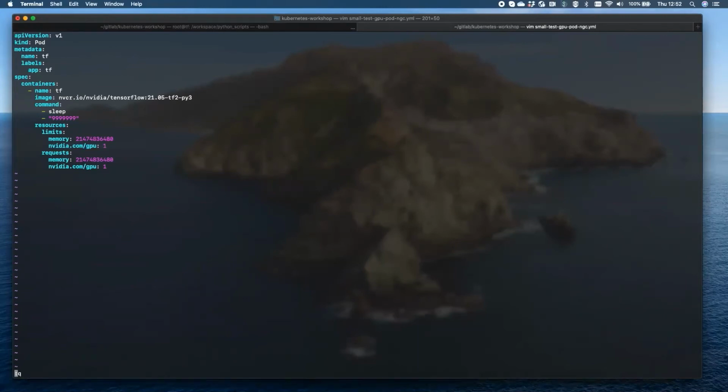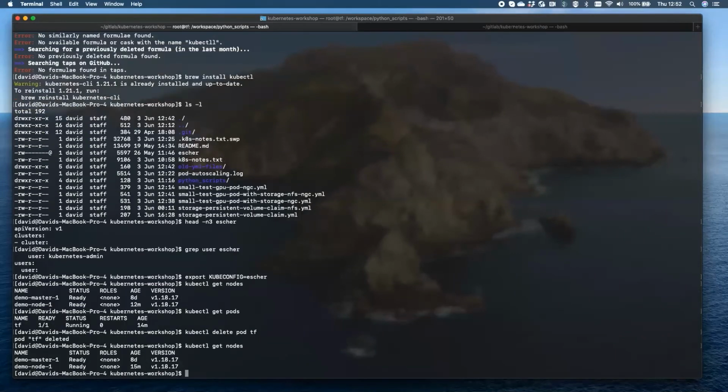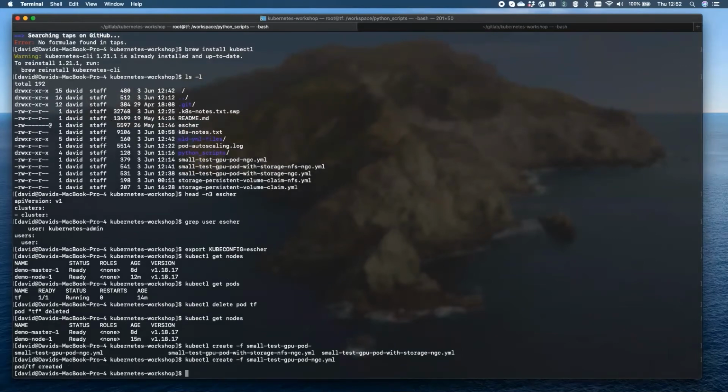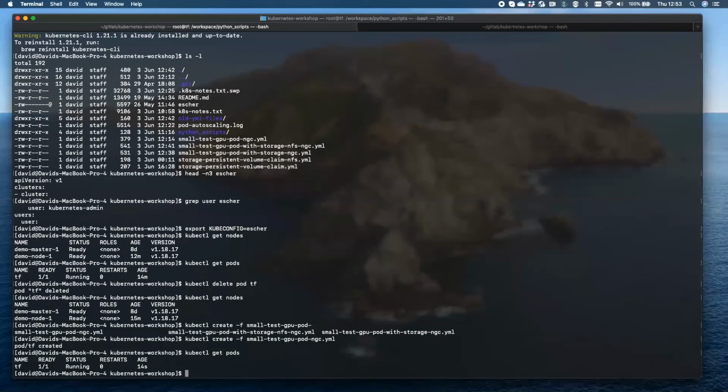Okay, so with that said, our environment is deleted, so let's run kubectl get nodes. Then with kubectl we want to create, and pass it our file, small GPU test pod, and we're just going to do the NGC one for this stage. You can see that has now created a pod, which is a unit of work defined within a Kubernetes environment. I can do kubectl get pods, and you can see that it is now in an up and running state.